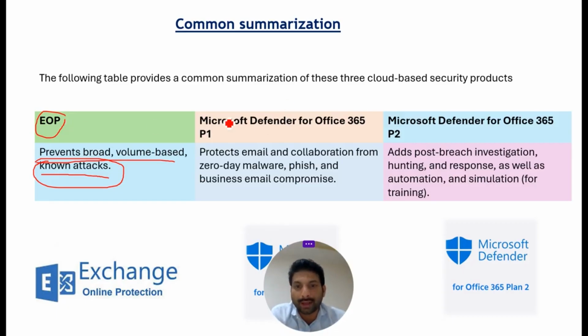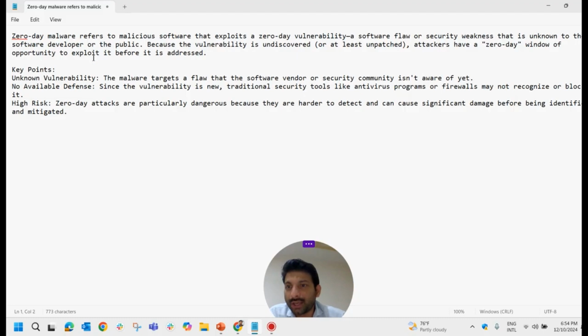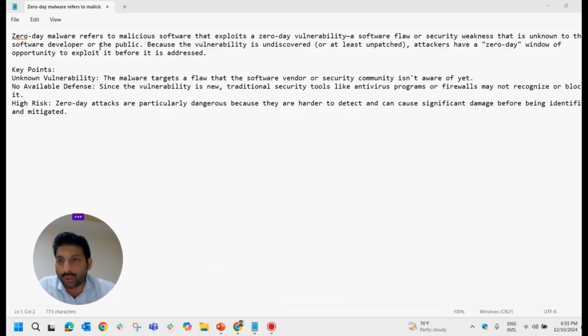So when it comes to Microsoft Defender for Office 365 Plan 1, it protects email and collaboration from zero-day malware. What is this zero-day malware? Zero-day malware refers to malicious software that exploits a zero-day vulnerability, or software flaw or security weakness, that is unknown to the software developer or the public. When we talk about zero-day malware, it means this is an unknown attack. This is new to the developers, new to the public, because the vulnerability is undiscovered.